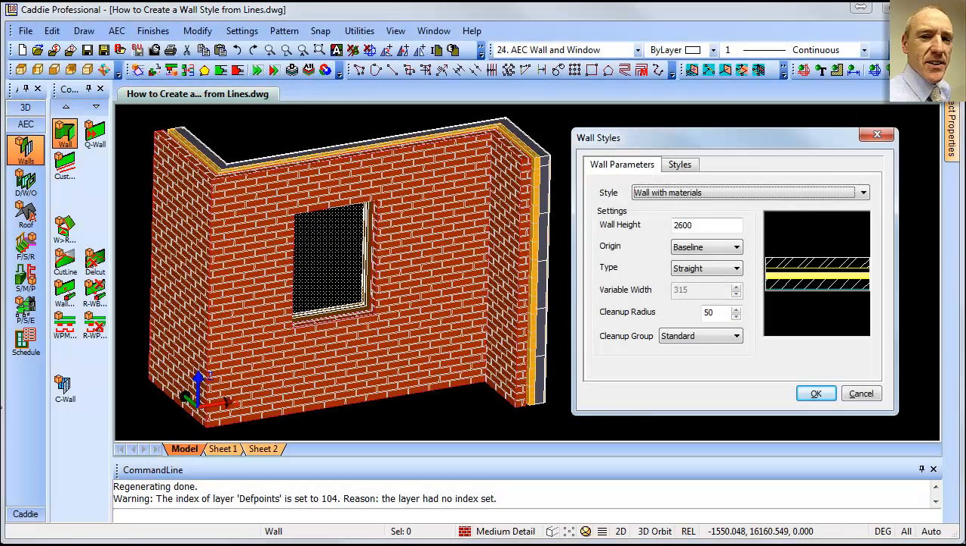If you've already used Caddie's AEC tools, whether just for drawing plans, inserting doors, windows and openings and so on, or whether you want the full 3D model to show your clients, then you'll have seen just how quick and easy these tools are to use. But what happens when you want to create a new wall style, a wall style that's particular to you?